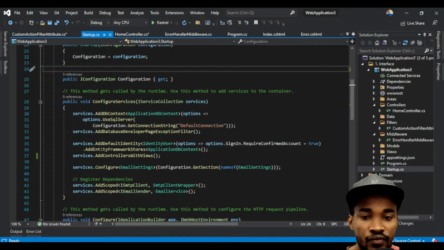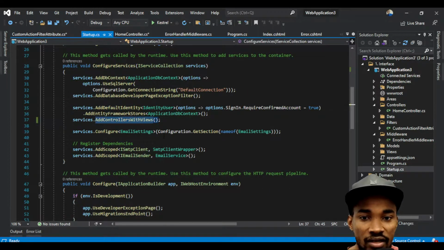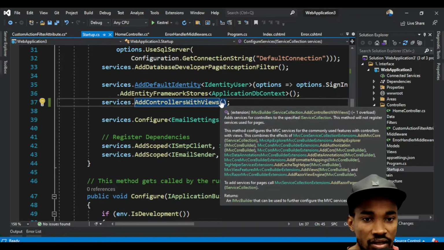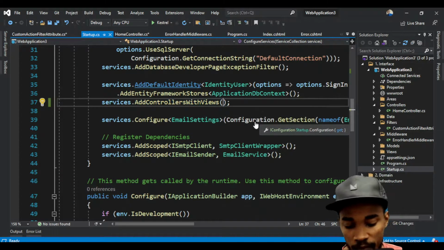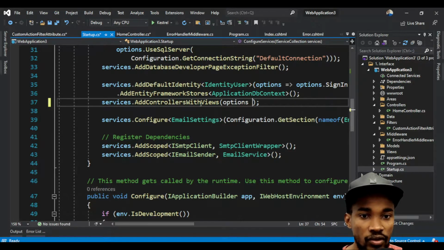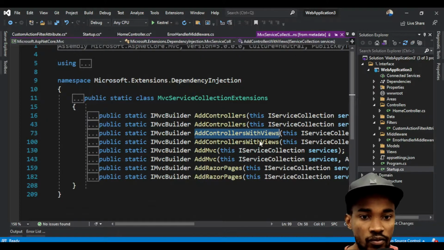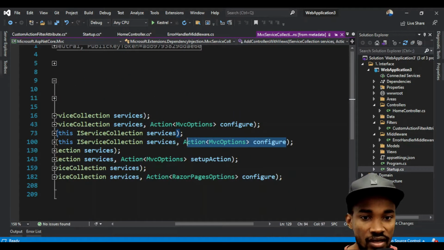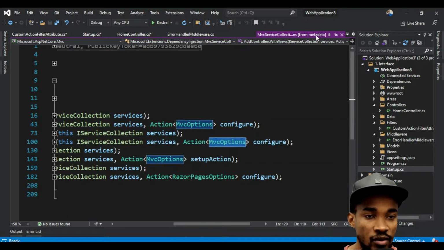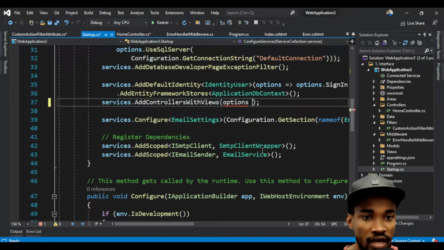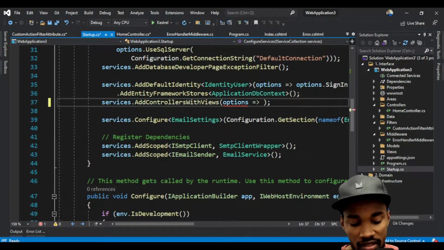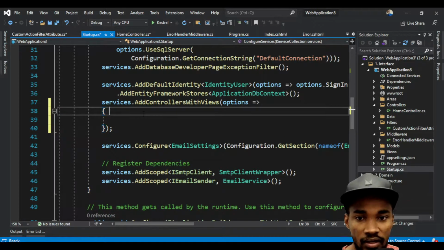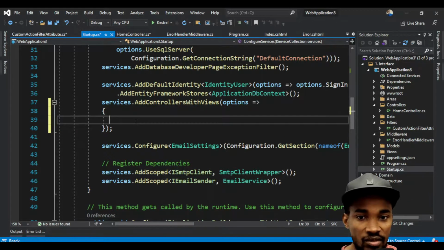In the startup, you can register that within this method. So in there you can see we can just add options, and you can also check the signature. If you go to the actual class, you can see right there that you can inject an action of MVC options. So for action, there's a delegate. You can do something like this, and you can add as many filters as you want to.